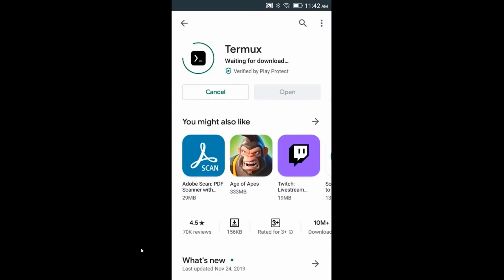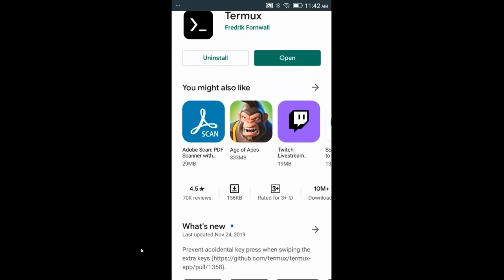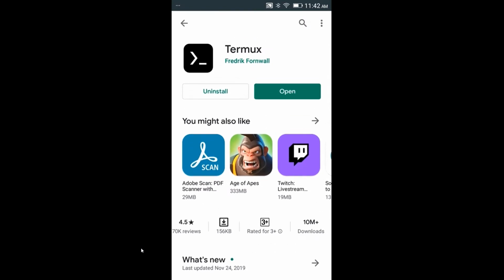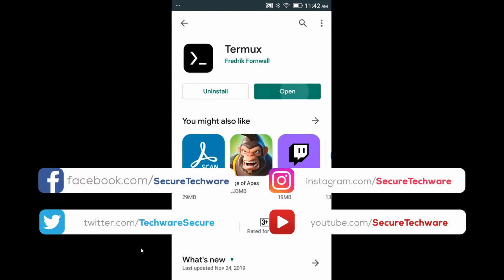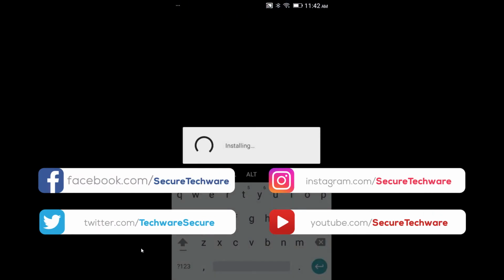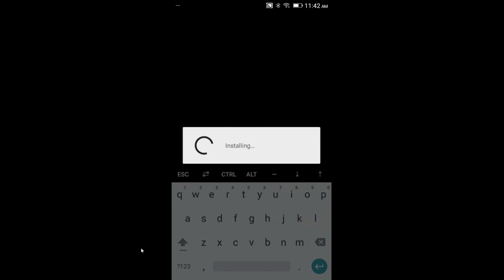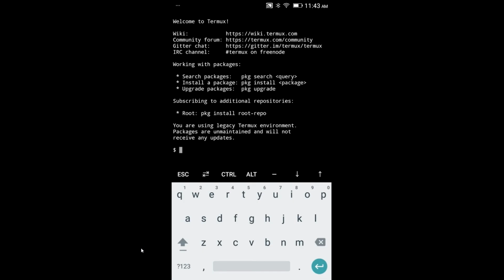It won't take that much time. It's just around 17 to 18 MB of file. And it's installed. So let's just click on open. So this is the command line interface of Termux which we can use, and you can see all the basic commands of Termux as well.